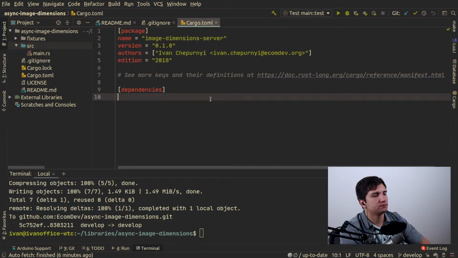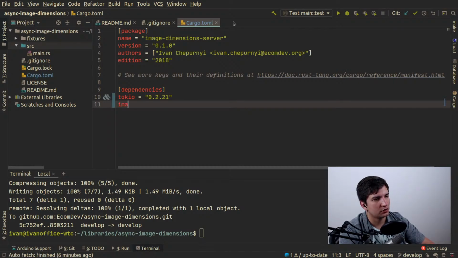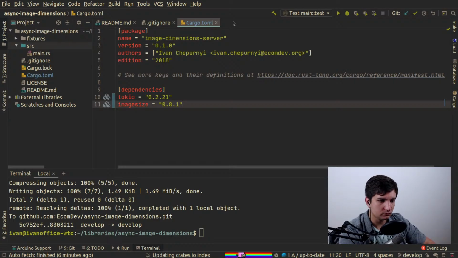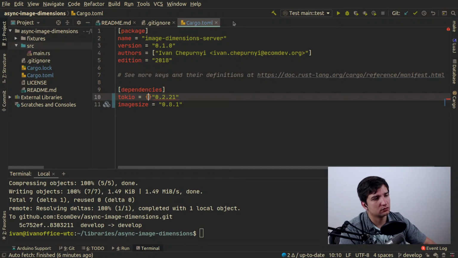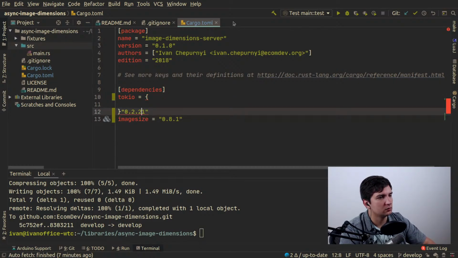So probably first of all, we will need to write a simple socket server that's going to accept an HTTP message, and we're going to start with that one. So we're going to include Tokio here, and also I'm going to use the imagesize library that is already available on Cargo in order to supply the bytes of the image that I read from the file system, and then just do everything I need with it.